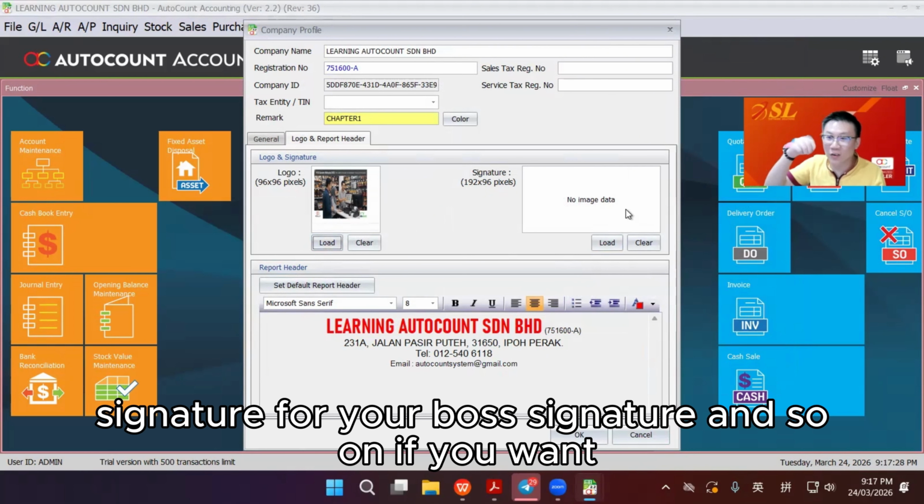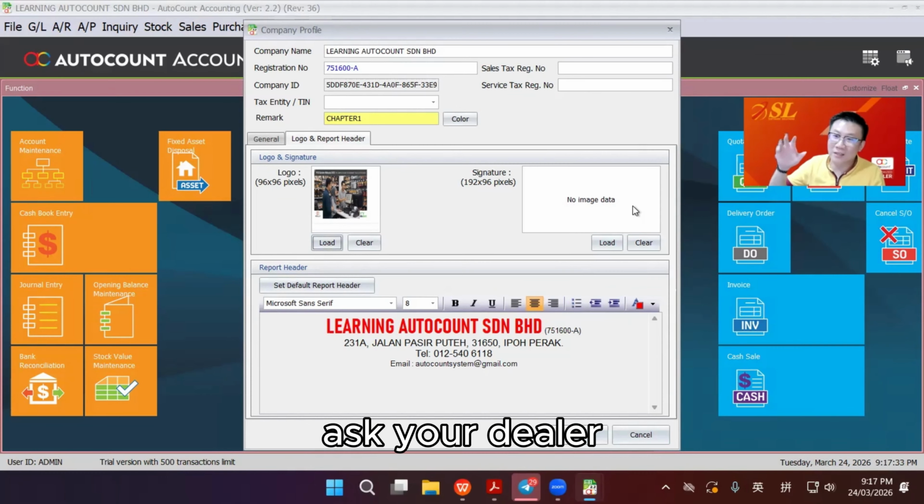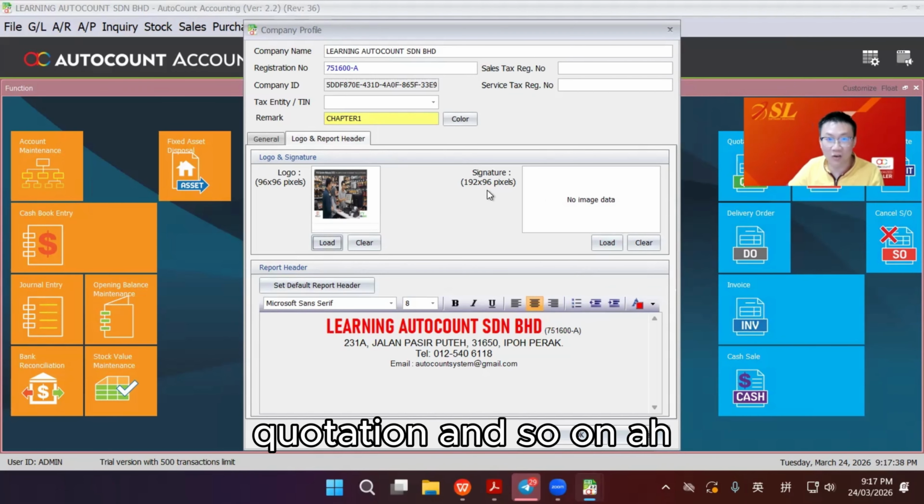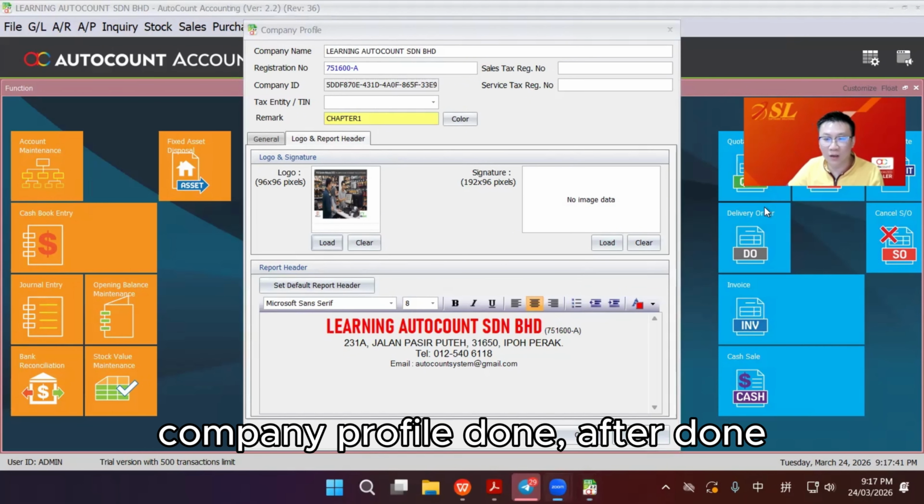Signature, for your boss's signature and so on, if you want, you can upload it as well. Ask your dealer to help you upload this signature into the invoice, quotation and so on. This is how the company profile is done.